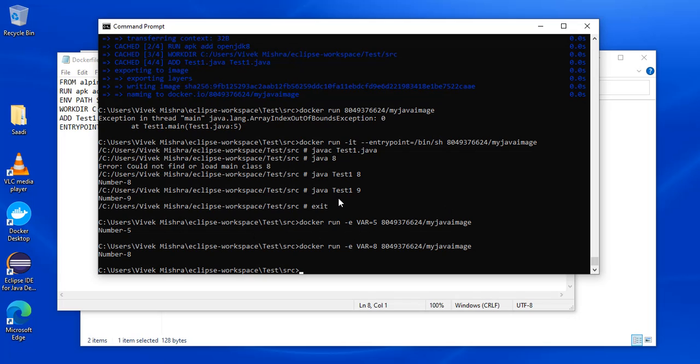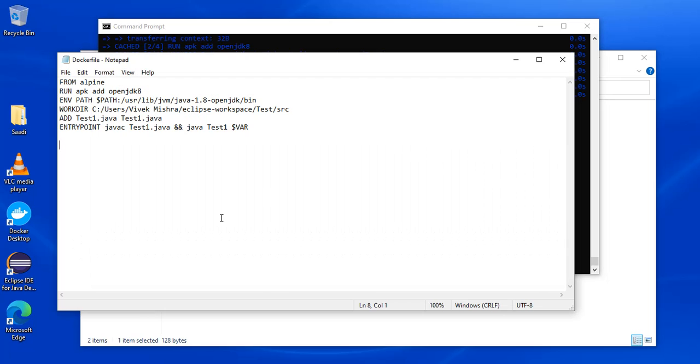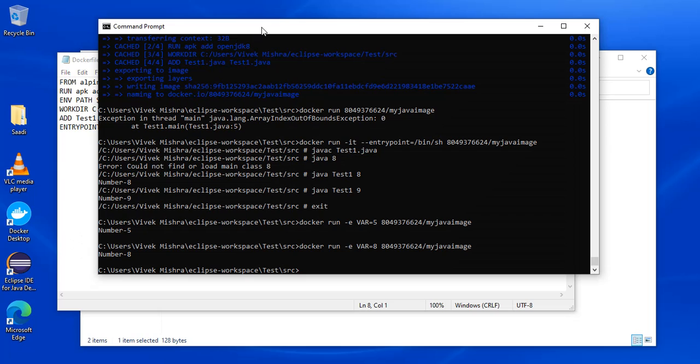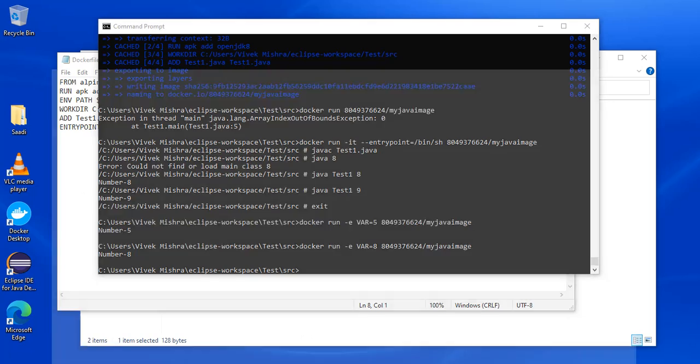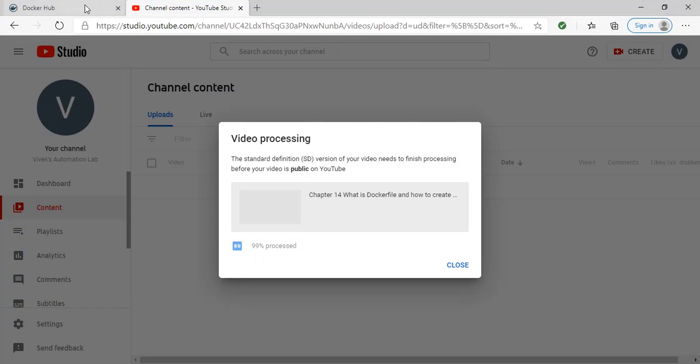So last chapter we saw how we can build the Docker image using this Dockerfile, what is the format of the Dockerfile and everything. Now in this session we are going to learn how we can deploy this image, once it is built, to the Docker Hub. So friends, I think you already know this Docker Hub here, right?